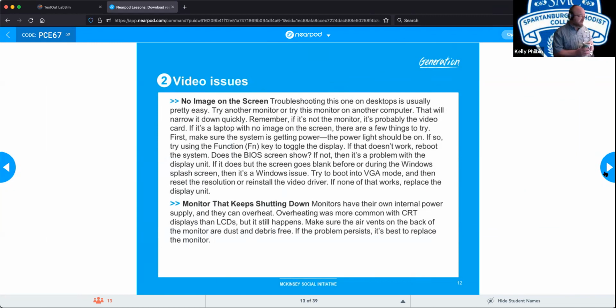Make sure it's getting power. Like, do you see a light on the monitor letting you know it's plugged in? It is receiving power. Try rebooting the system. Restarts fix a lot of things miraculously, which is why when you call IT, that's the first thing they ask you to do, is restart it.